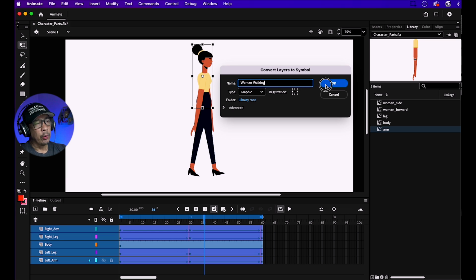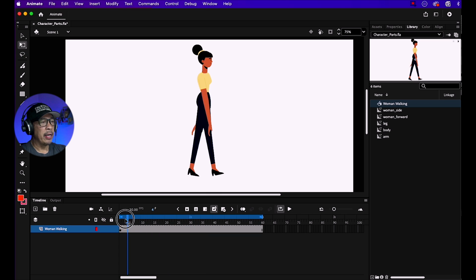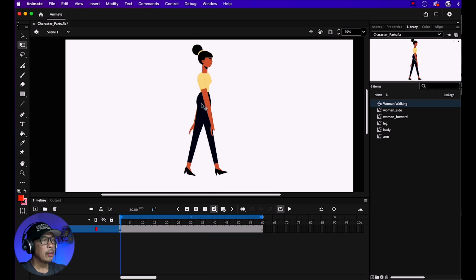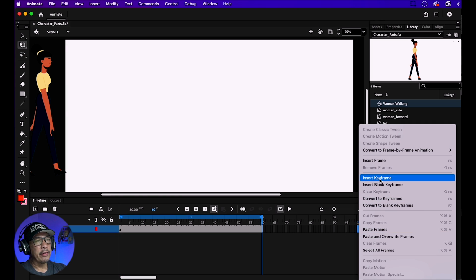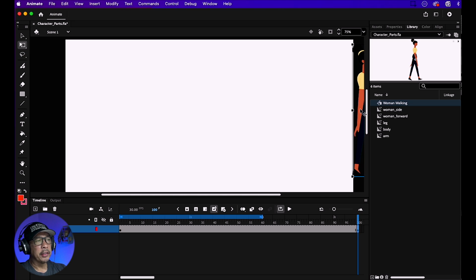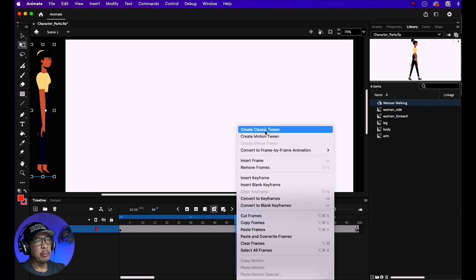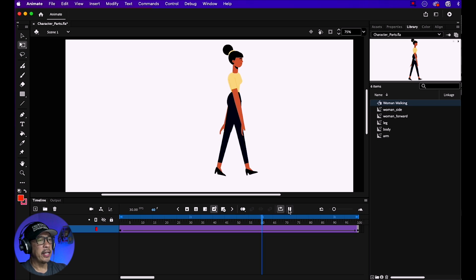Now let's have her walk across the stage. Make sure you're on the first keyframe and move her off the stage to the left. Go to the 100 frame and insert a keyframe. Select the character and hold the Shift key to keep it straight across. And move your character to the right off the stage. Create Classic Tween. Click on this loop icon and make sure this blue bar is across your timeline and hit play. Your character should now walk across the stage.